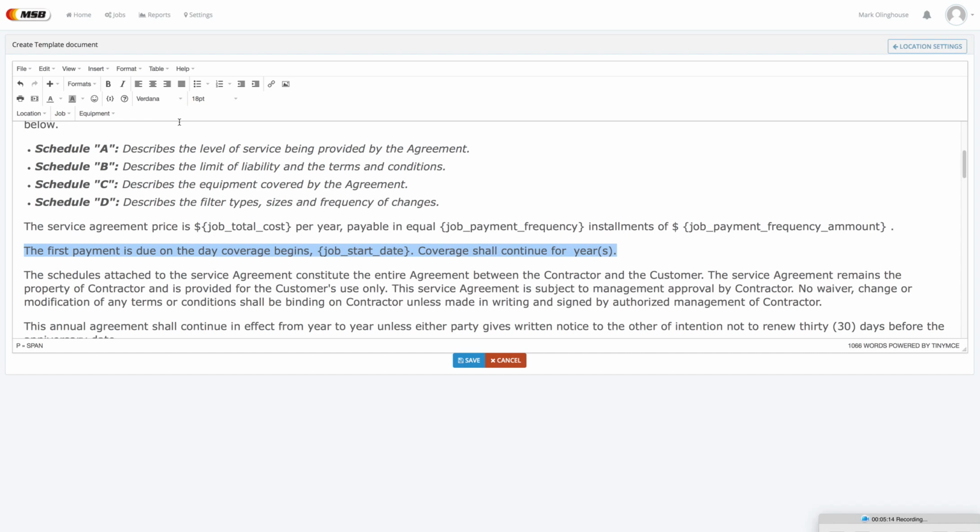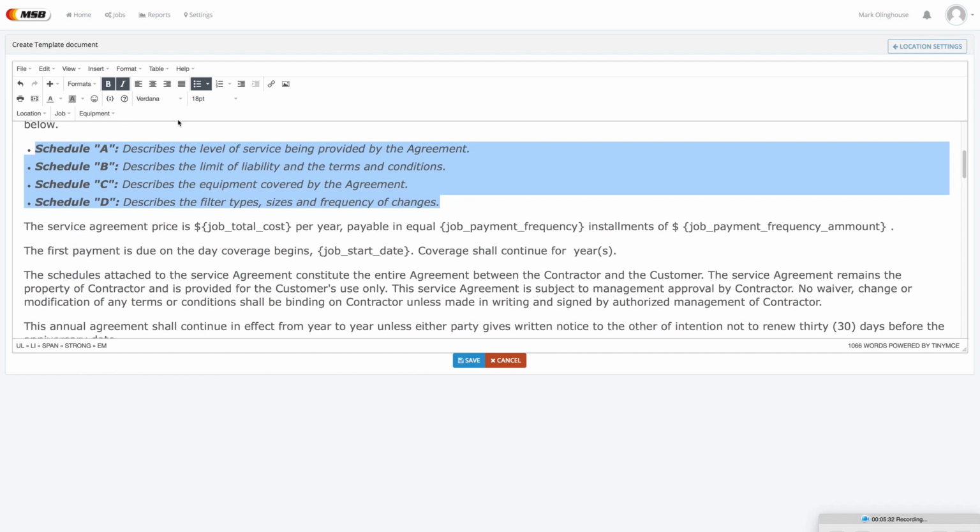Verdana, I think, is the standard. Apparently there's even little smiley faces that you can add in here, which I don't encourage you to use in contract documents, but it's there. So alignments, you can align this left, right.